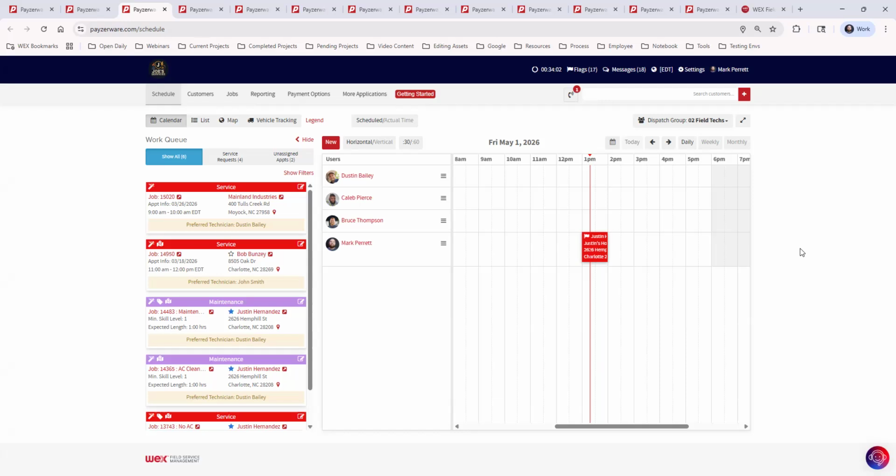And you can do that from the proposals report. But in order for that to happen, you need to mark your appointments, or sorry, mark your jobs as an opportunity. And you can do this from the appointment level, or you can do this from the job level. And I'm going to show you both.